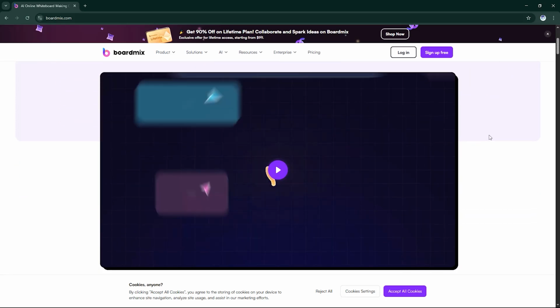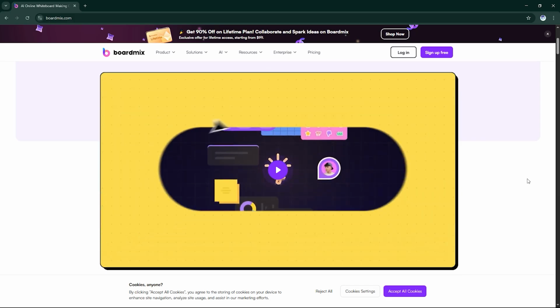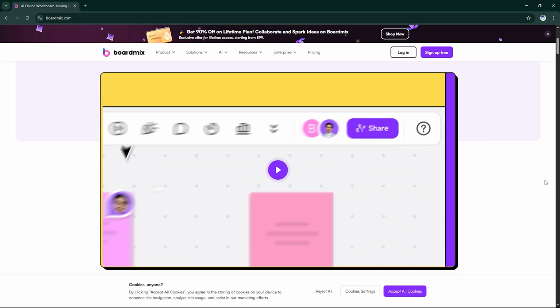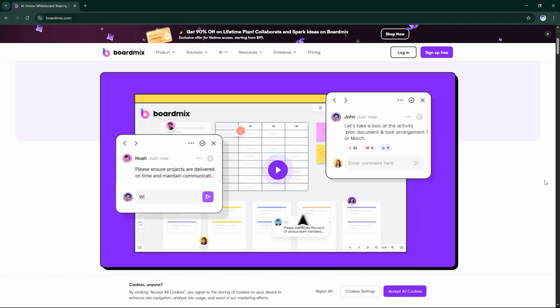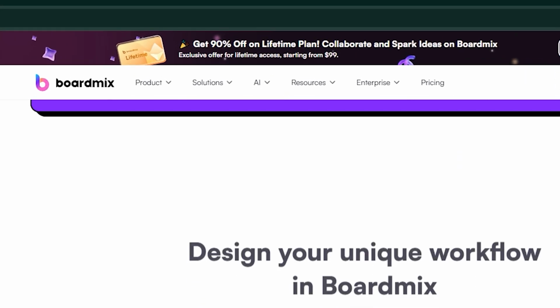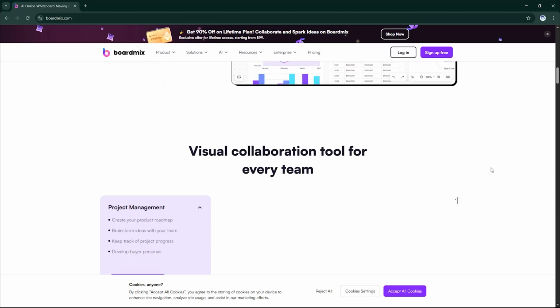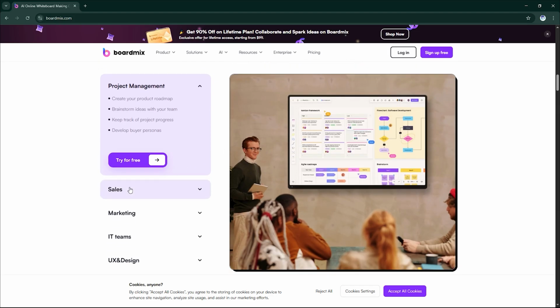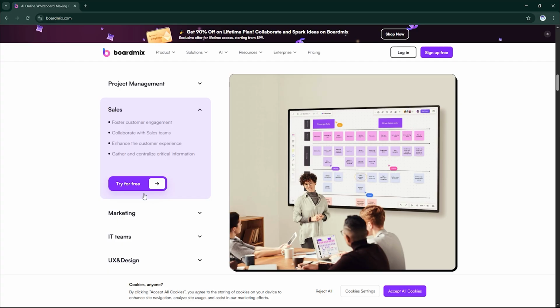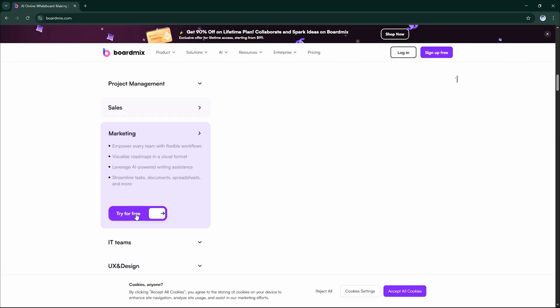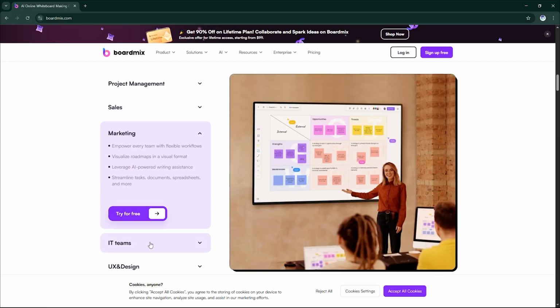Today, I'm introducing you to an incredible tool that's going to completely transform the way you brainstorm, collaborate, and create. It's called Boardmix, an AI-powered online whiteboard designed for seamless team collaboration. Whether you're planning projects, mind-mapping ideas, or building flowcharts, this tool makes everything simple and efficient.